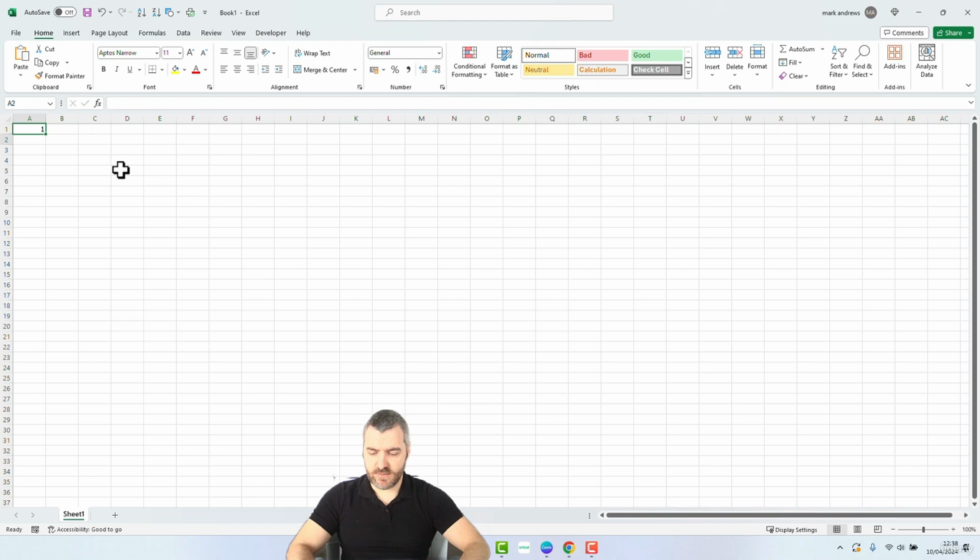For instance, say we put in some numbers here, simply 1, 2, 3, 4, and we highlight those cells. We can see down here that some information starts to show up. The average is 2.5, the count is 4, the numerical count is 4, because there's 4 different numbers. The min is 1, the max is 4, and the sum is 10.